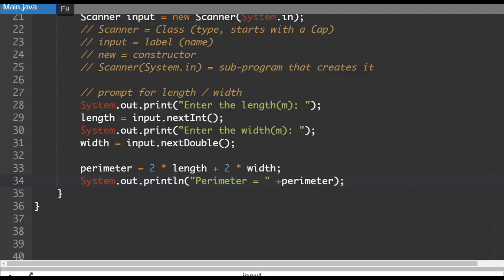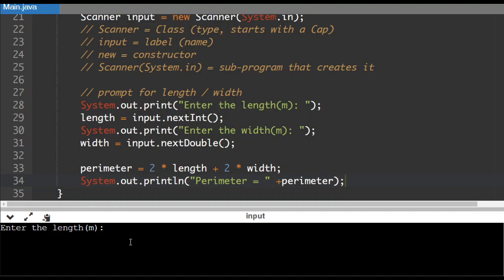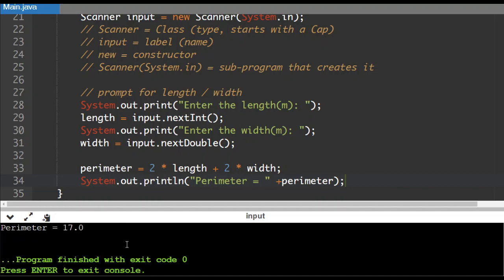Okay, so if I run the program, we'll verify that we've got everything working here. I am going to enter the length as 4, enter the width as 4.5 because I have that as a double, and then we get our perimeter as 17.